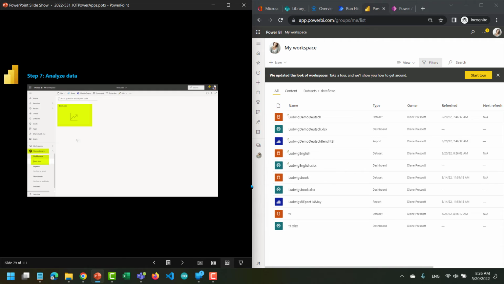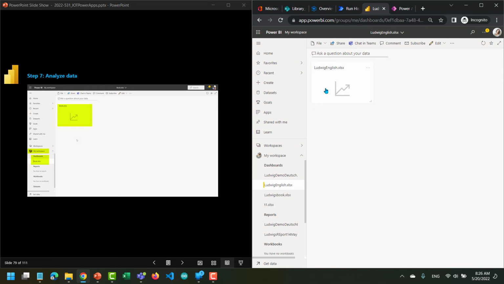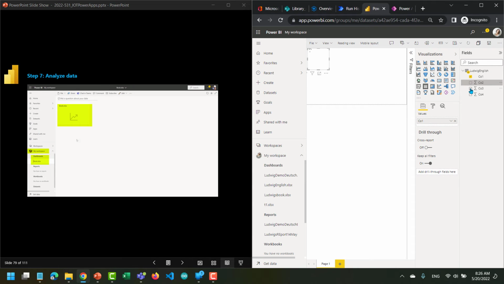Okay, so now we should find in my workspace Ludwig English. So we have this here. Let's click on that. And what you see here on the right hand side is the file, the Excel file with the timestamp and its different sensor values. And now just design something that looks nice.